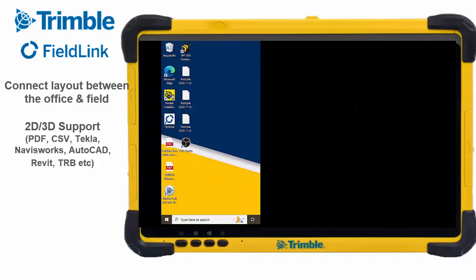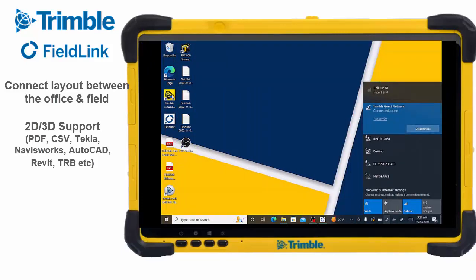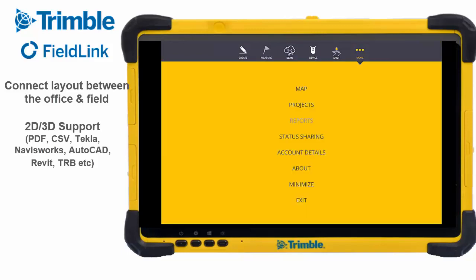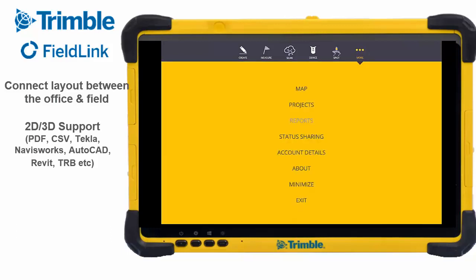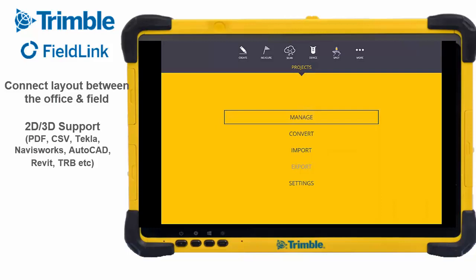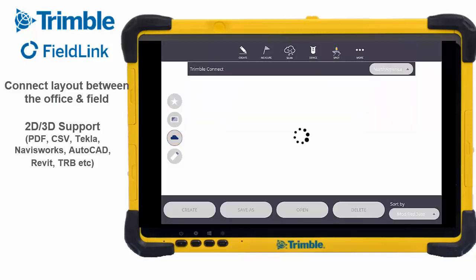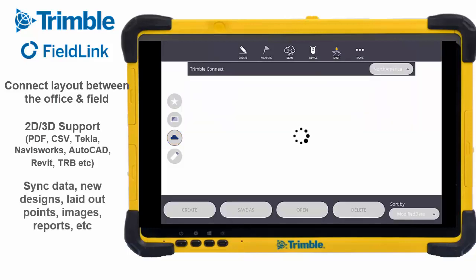So now we're going to hop into our tablet here. This will be, you're out in the field. We're going to connect up to Trimble Connect, and then we're going to start to pull and sync that project down. So go into project, we'll go into manage, and then we hit the cloud icon on the left hand side, and that's going to take us into Trimble Connect.